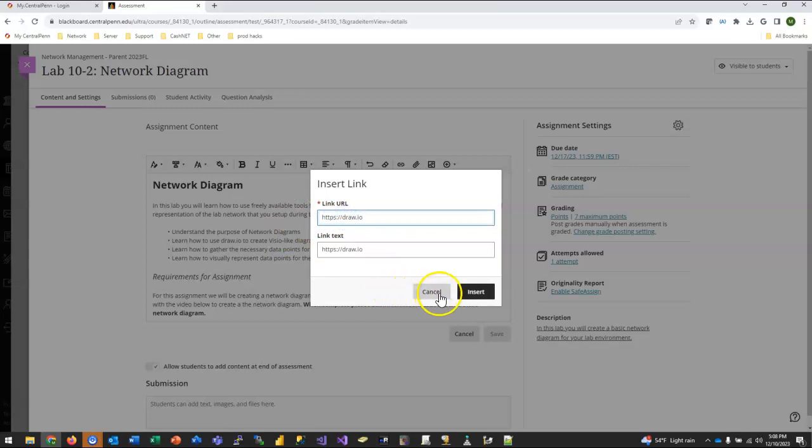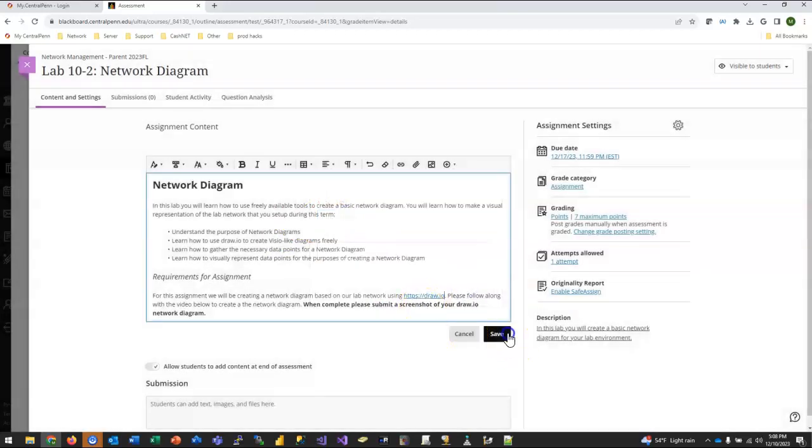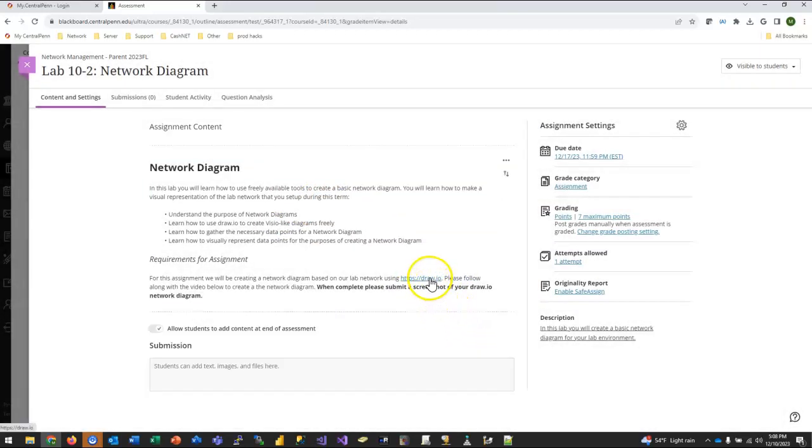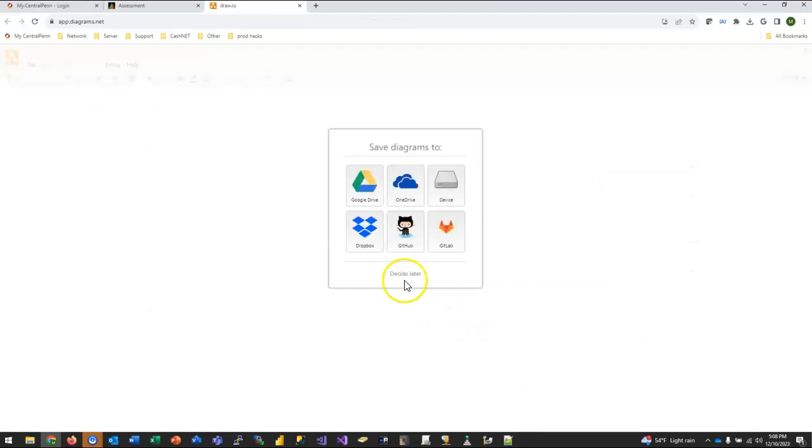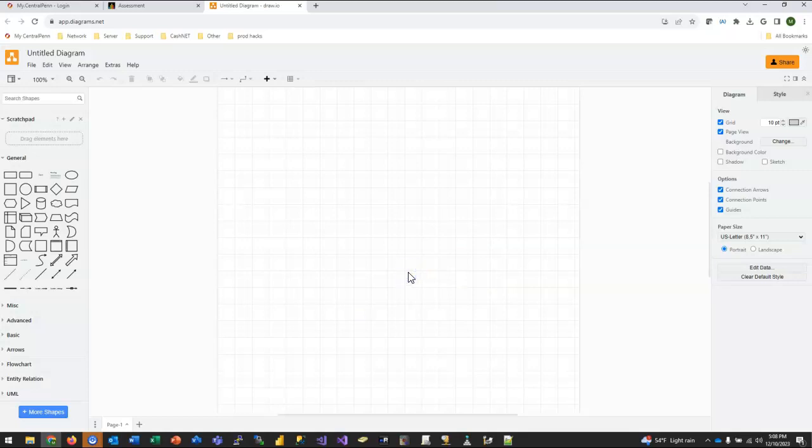Real quick before we start this. So we're going to click on the link here. And then when you get to this screen, you can just say decide later, because you could save this somewhere later. So what do we want to put on this drawing?